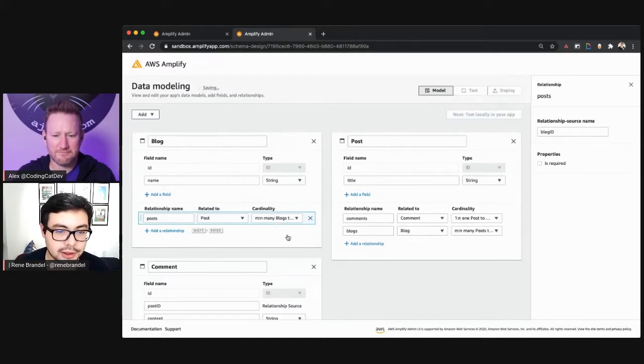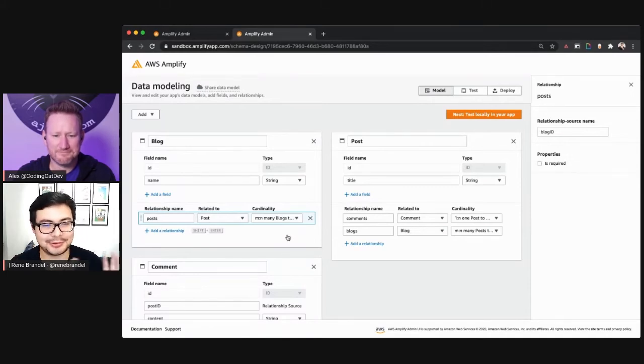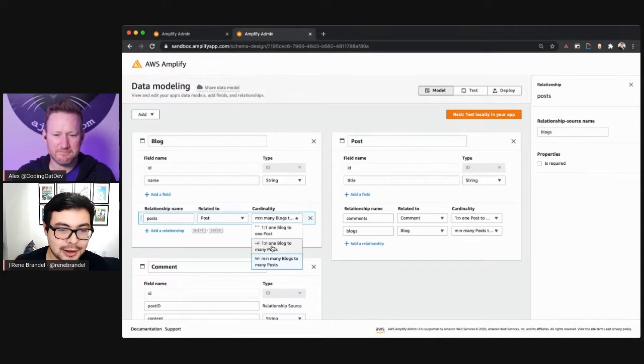Or I can just create a many-to-many relationship with posts. If you've ever done this before, traditionally you are asked to create a join model, which is a table that has both sets of information, and that join model would have one-to-many relationships with both of the other tables. So there's a lot of complexity there. And now we've made that complexity so simple that it's just one UI element away.